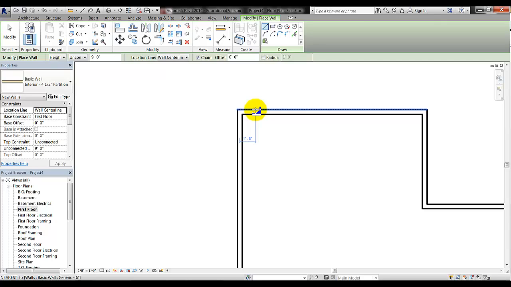And so what I need to do is track from the center line and do the math in my head. The exterior wall is 6 inches. I know that I need to subtract then 3 inches as I track to the right. So I'm going to type in 5 foot 6, enter, and there's the placement on that first wall.